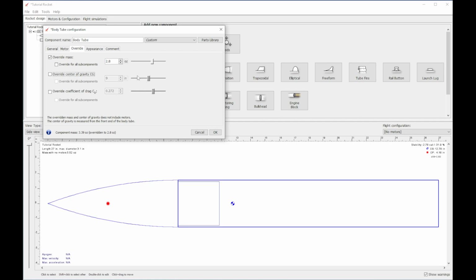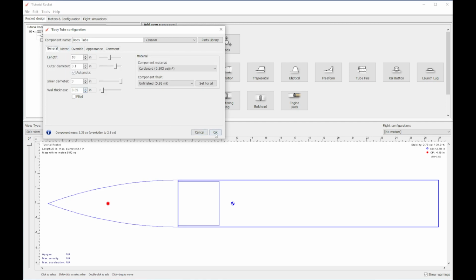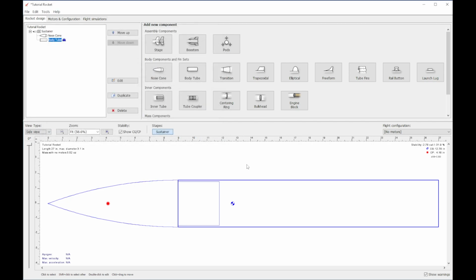If you have built the rocket already, what you'll be able to do is break the rocket down, real world, into whatever the smallest pieces are that you can break it down into, and override those weights at a higher level in the component tree. And I'll show you how we do that later on as well. And then we have appearance and comment again, and I'm just going to leave those alone. Okay.